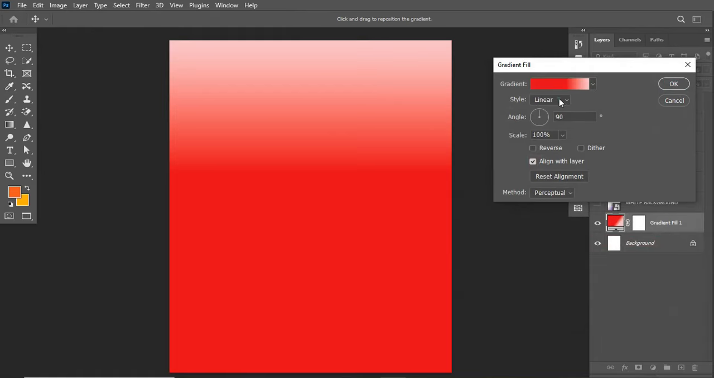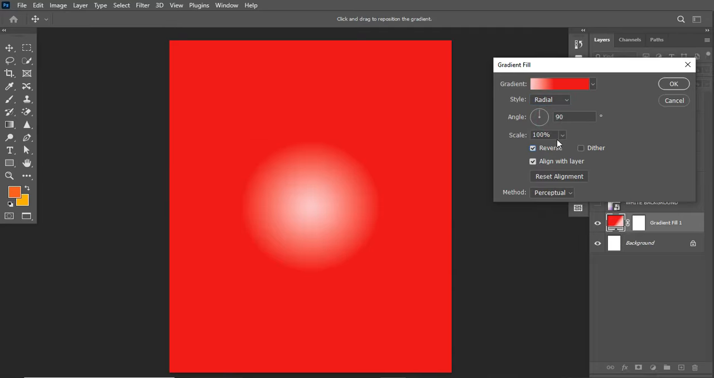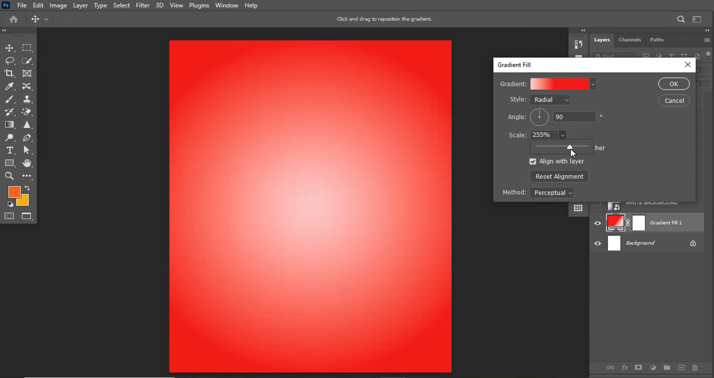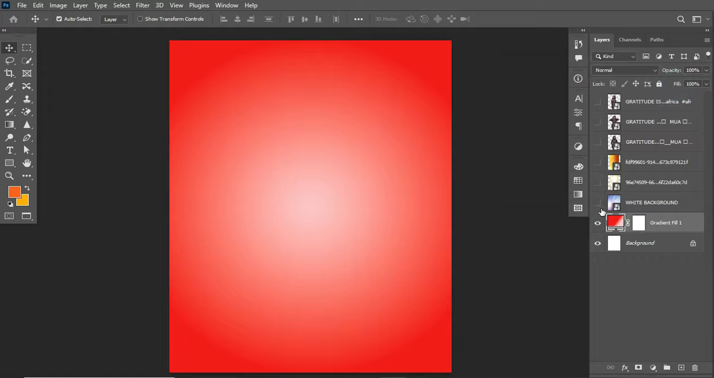Then the next thing I have to do is change the style to radial and change this to reverse. Over here as well, I would like to expand the gradient radius to around this. This is actually good enough. Setting this to around this and clicking on OK. That is in terms of that.